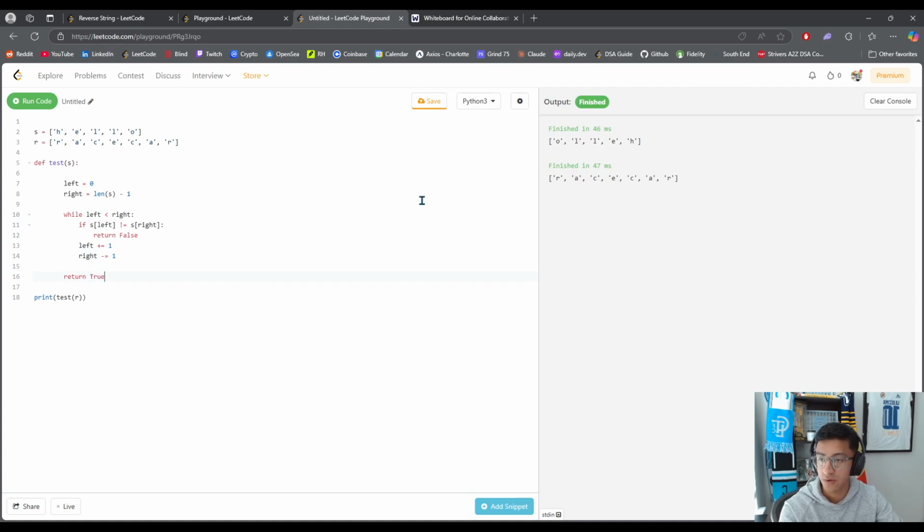If it gets all the way to the end and doesn't find any mismatches, you can return true after the while loop, because that means it didn't find any mismatches and that is indeed a palindrome. So we'll start again with this and pass in hello, and you can see here it will return false. But as soon as we pass in race car, it will return true. So that's how you reverse a string, as well as how to modify it a little bit to check for a palindrome as well.